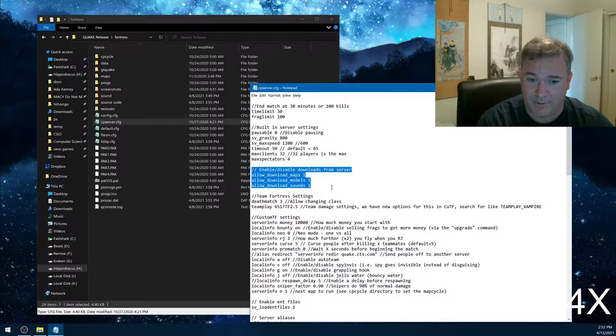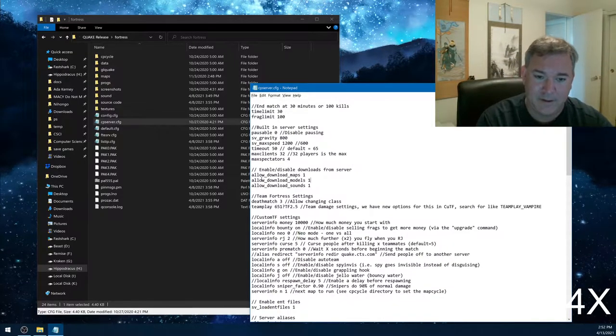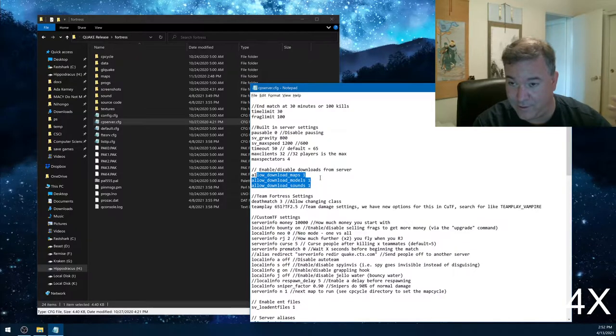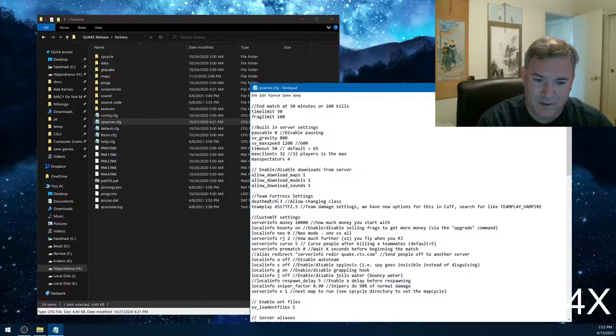There's, like, streaming built into it. There's streaming built into Quake, like, way before this whole Twitch thing took off. This allows people who connect to the server to download any maps, models, and sounds they don't have. Why not? Knock yourself out and let them play.